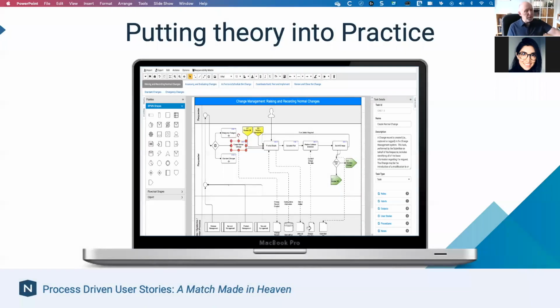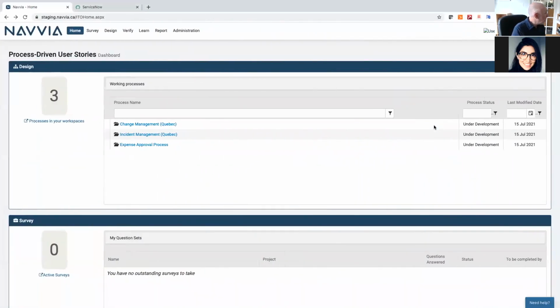So how do we put this theory actually into practice? I'd like to walk you through what we talked about in a more practical sense. For that, I'm going to pop over my screen. Catherine, can you confirm you can see my other screen now? Yes, I can see. Perfect.